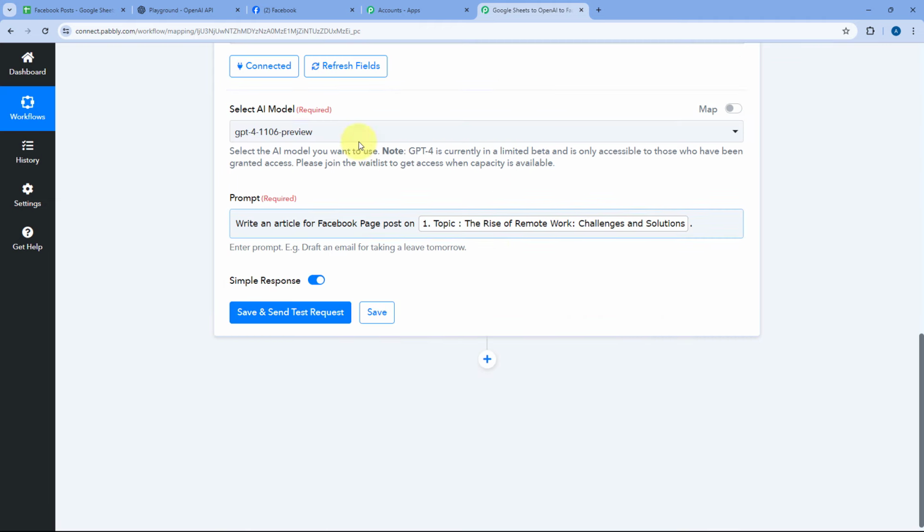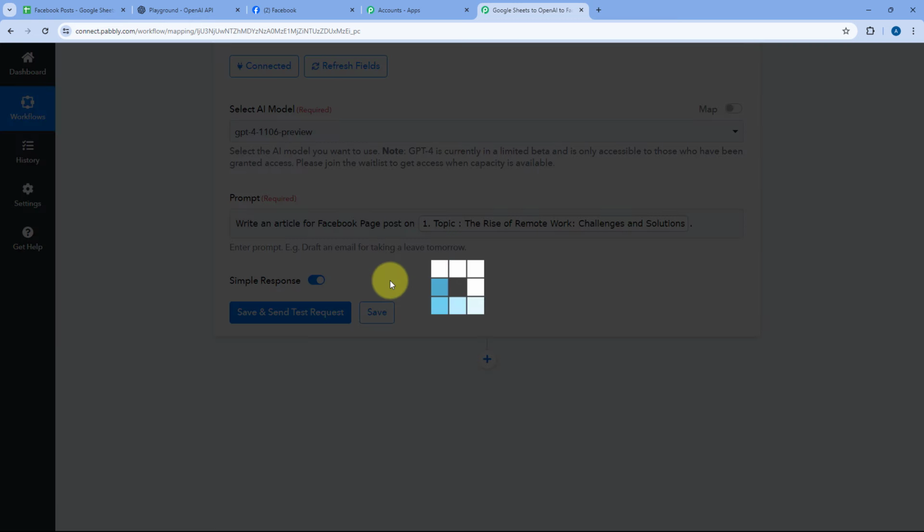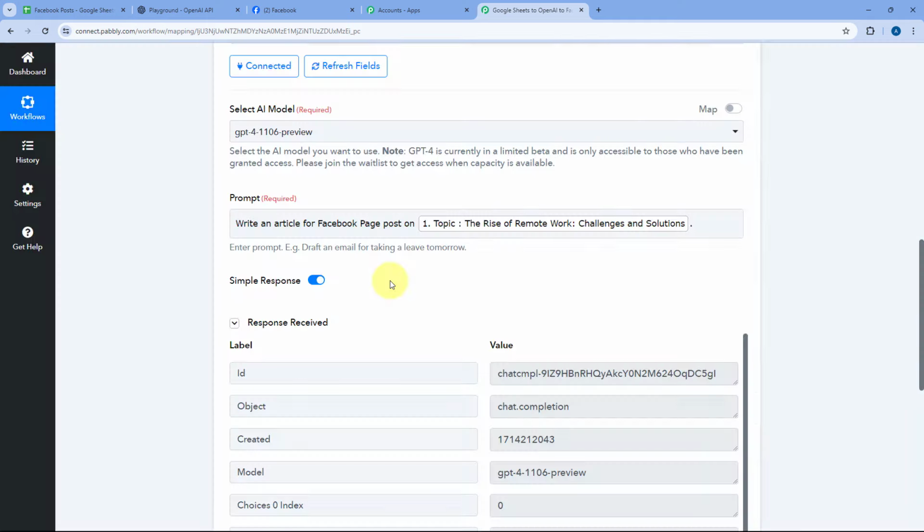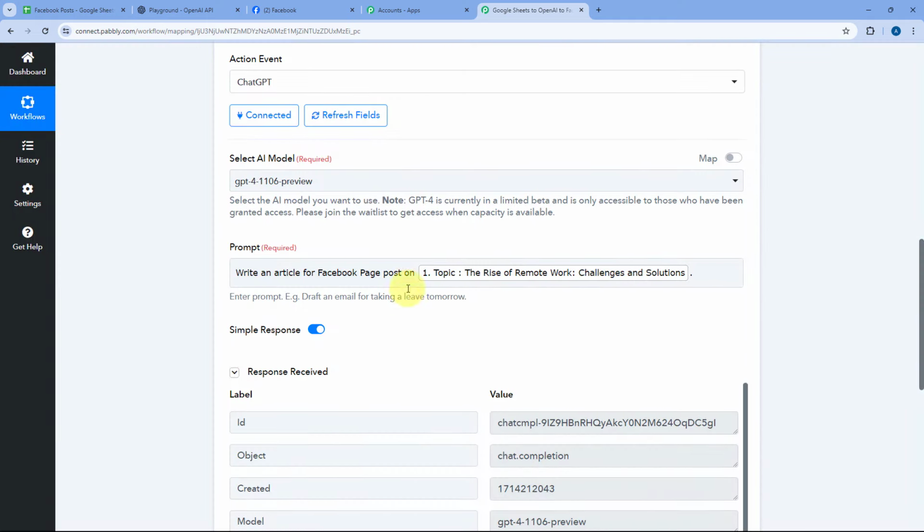If you want, you can change this prompt as per your requirement, as per your choice. And after selecting the AI model, entering the prompt and mapping the topic over here, just click on Save and Send Test Request. Now when we click on Save and Send Test Request, here you can see we are going to receive some response over here. And yes, we have received the response.